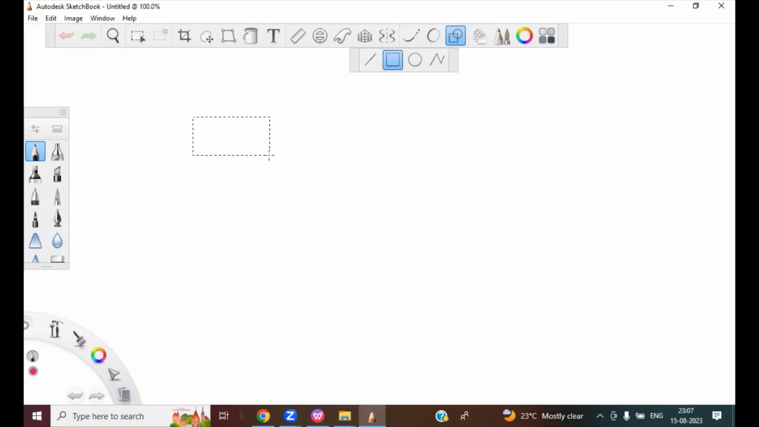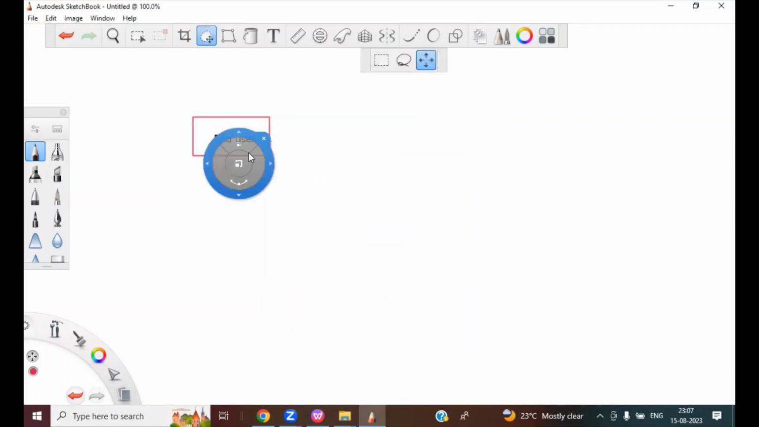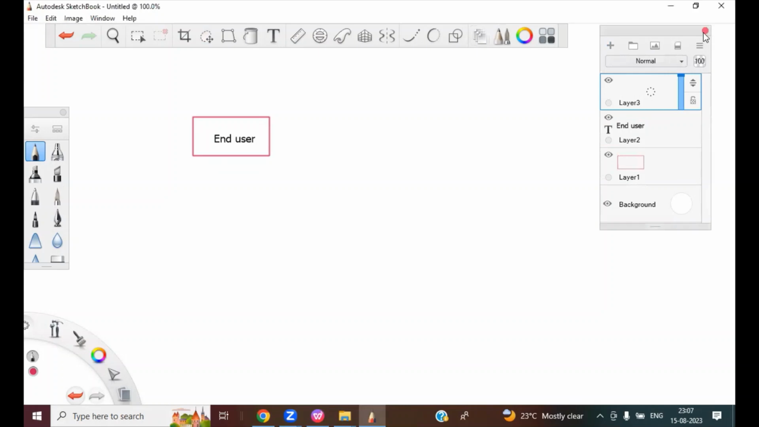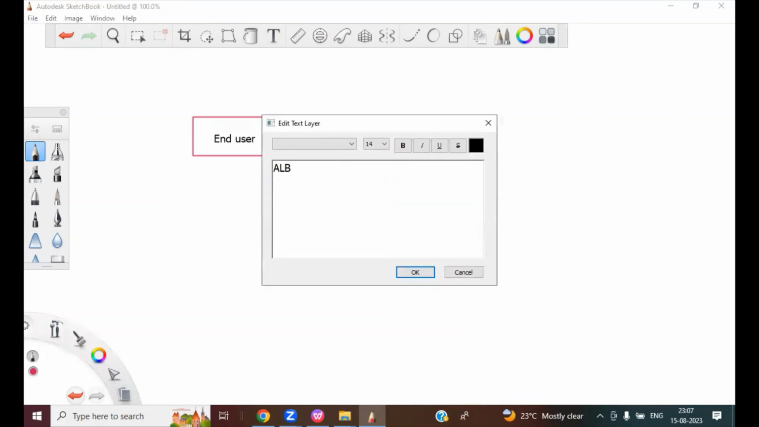Let's say this is the end user, and we have our application here. That is the application load balancer. I will call this an ALB. This is our application load balancer.